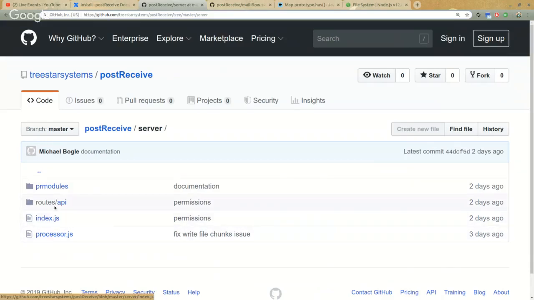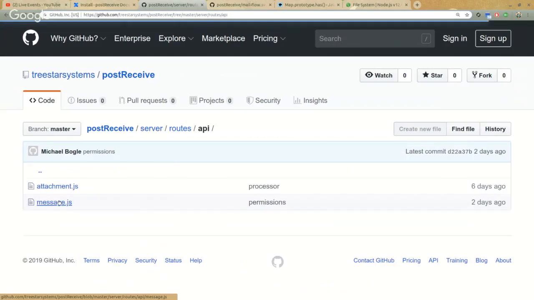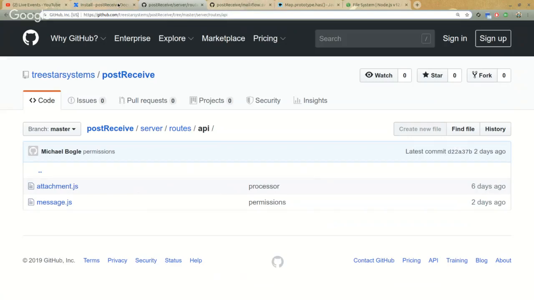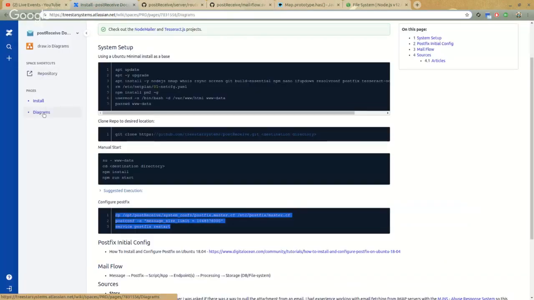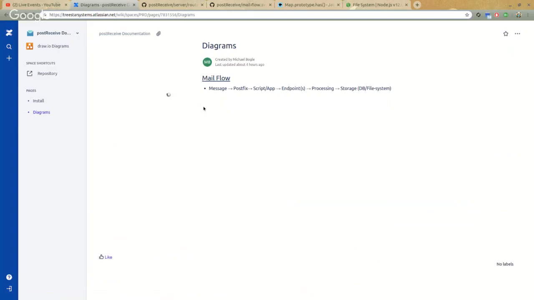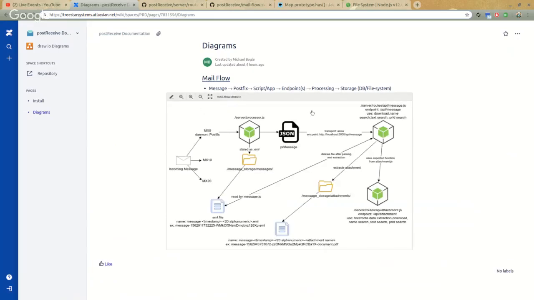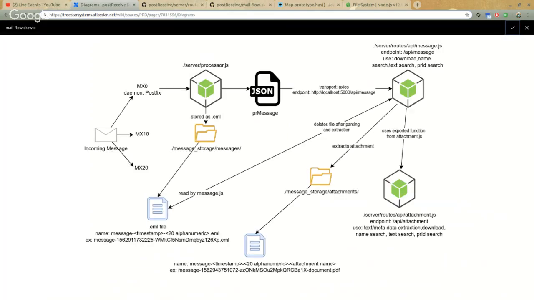Let's see what else. I'm not going to go over the attachment.js. There's nothing in there yet. That remains to be seen in terms of what I'm going to add to it. Let's go over to the diagram. My mouth is getting dry right now. Been talking so much. So let's look over this diagram.